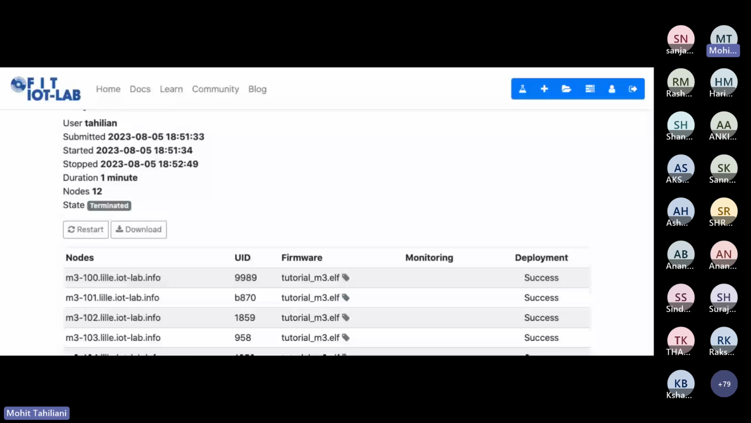So when the 1 minute experiment was running, how much power was consumed in sending or receiving packets, or sending or receiving a signal? I have not done any of that, but if I had, I would have just clicked on this download button. It will download all the statistics to me in JSON format. So this is how easily you can run experiments.